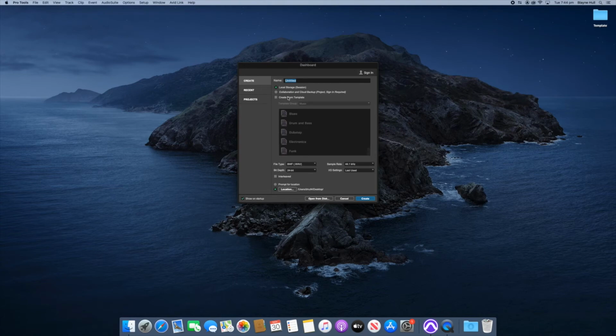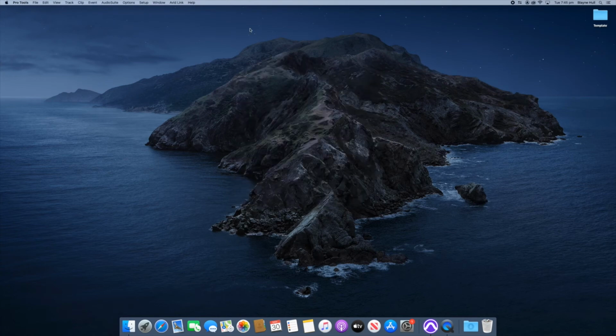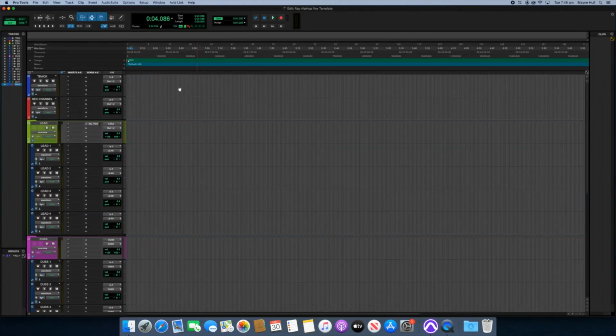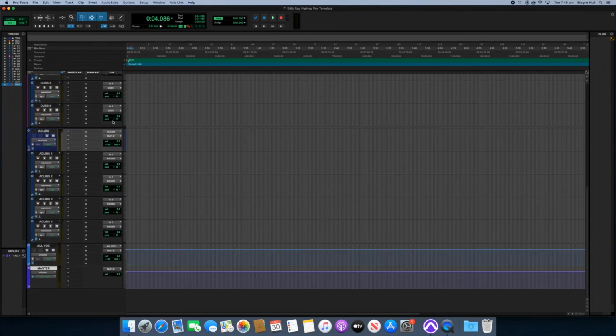Now we have our loadout screen. Ensure Create from Template is clicked, and then simply find our Rap Hip Hop Vox template we just created. Make sure everything else is set up how you want it, and then press Create. And if all steps have been followed correctly, we now have our previous Pro Tools session opened up as a template, ready for a new recording session.